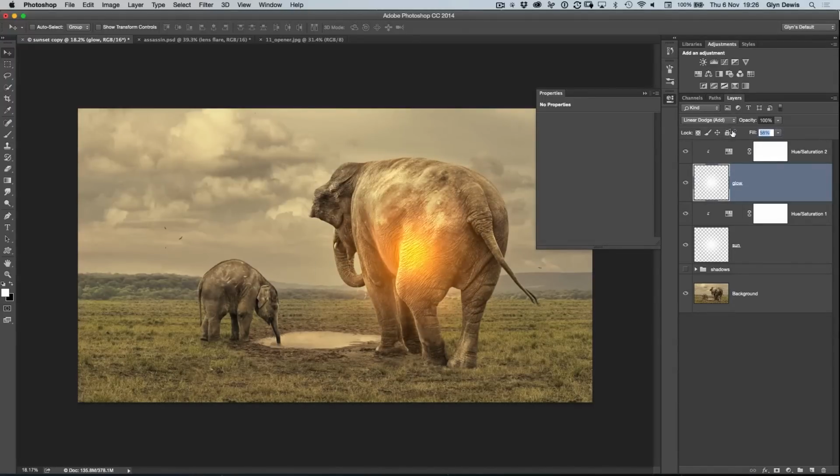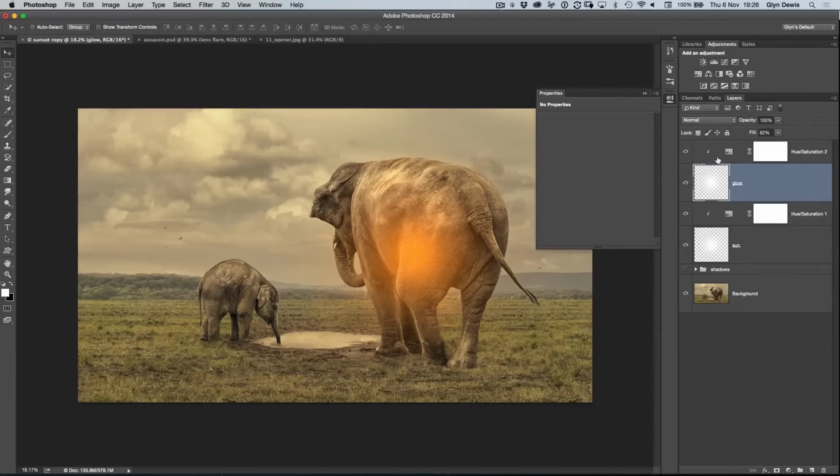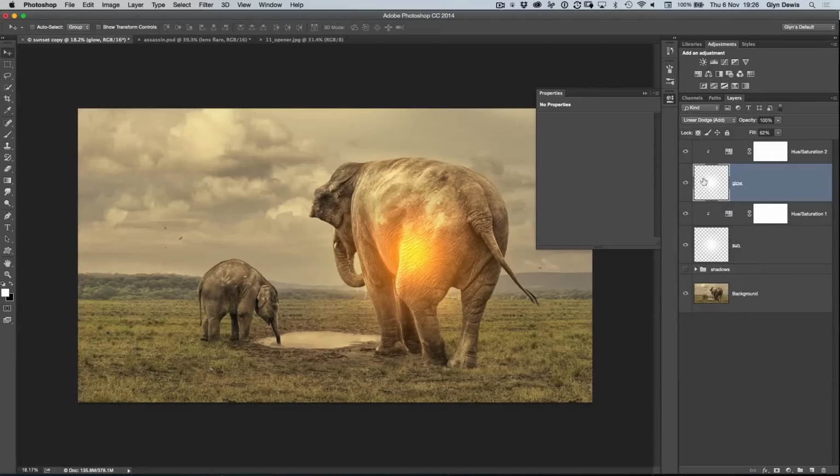That looks really quite cool on that elephant's leg. But again, if I change it from linear dodge back to normal, look how flat it goes. Really dull, nothing like a sun glow and a flare. But the minute we change it to linear dodge, the magic starts to happen.